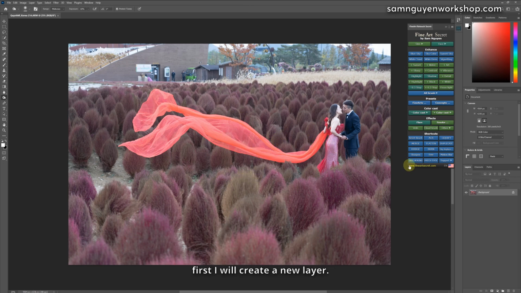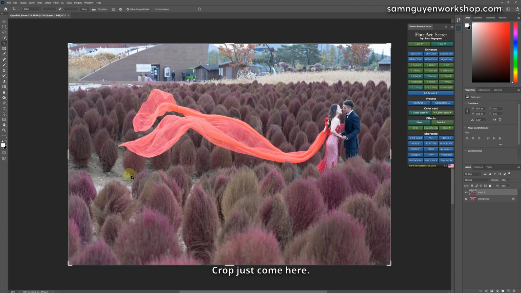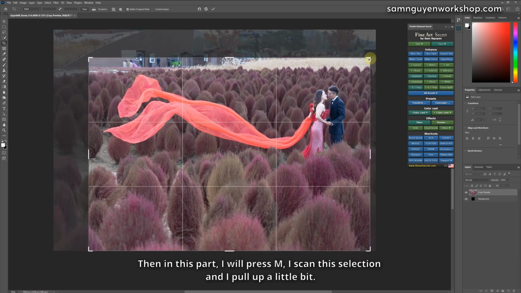First I will create a new layer. Because this is a park, they planted a lot of trees. These houses are not beautiful, so I will crop this picture first, so the above part is not seen. Crop just come here. Then in this part, I will press M, I scan this selection and I pull up a little bit.